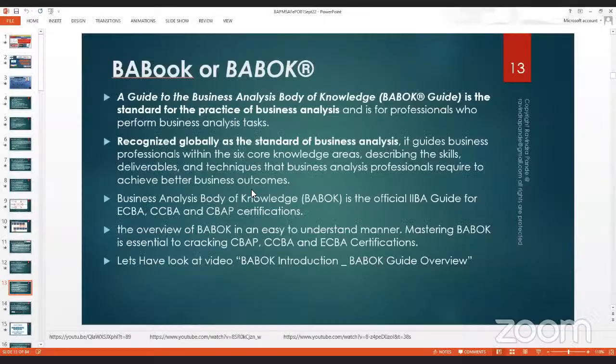So anybody have any questions on this BABOK standardization? Have you understood what those really great mentors at IIBA were trying to explain? Any questions on that? Okay, no problem. I'll take it as you don't have any question as of now.